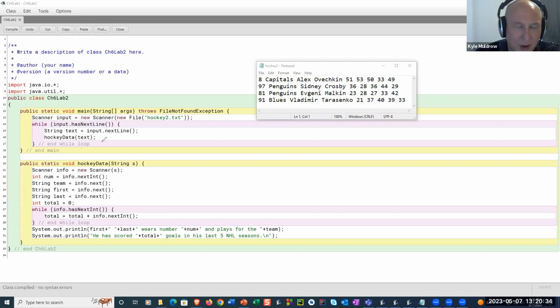Now, in this particular program, I created another method called hockeyData. It is not necessary to create another method when you do line-based processing. I just did it this time. So here is the hockeyData method. It has a string parameter. The first thing I do in this method is that I'm going to create a second scanner object that is associated with the line of text I just read.